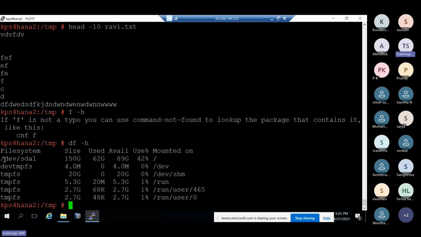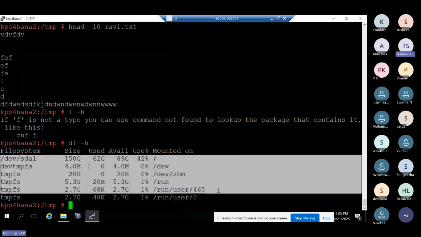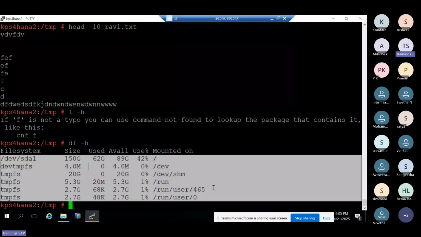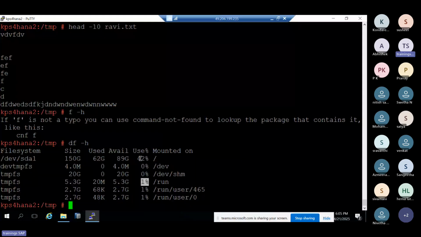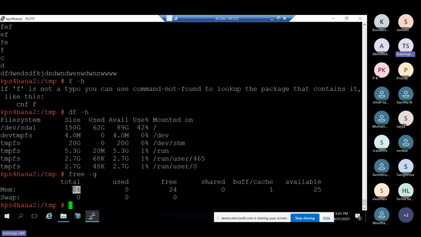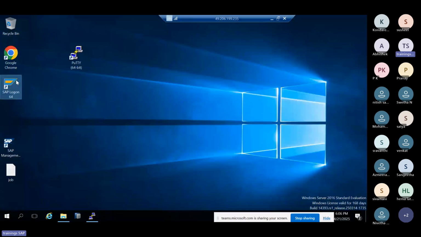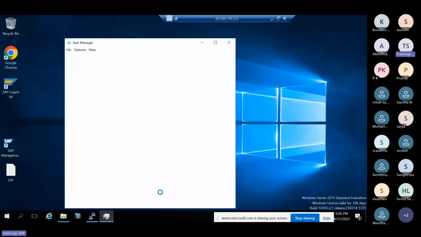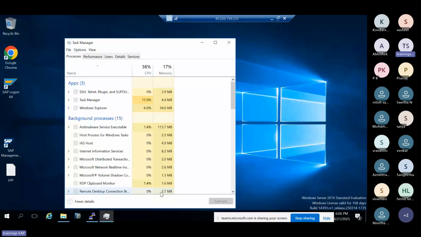So why? Because HANA will be installed in these file systems. If the file system gets 100% full here in usage, then immediately your system will get hung. System will get hung status here. Suppose the memory is very less here, so the total is 26 GB RAM memory, then used is 26, and free is 0 MB, 0 KB, 0 GB is free, then immediately your system will get hung. That is one of the important things here, that we can use it here.